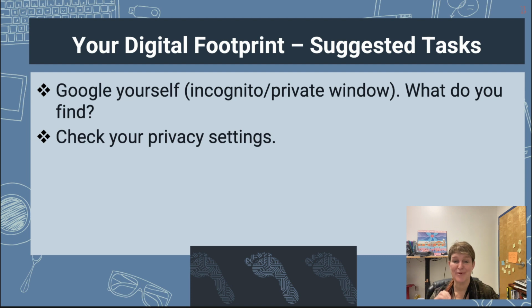You need to check your privacy settings. These need to be checked regularly because privacy settings and regulations change, and sometimes you might get a notification where you have to click on agree, but most people don't actually read them. So you want to go in and check and see what the latest version of the privacy settings you've agreed to actually say.